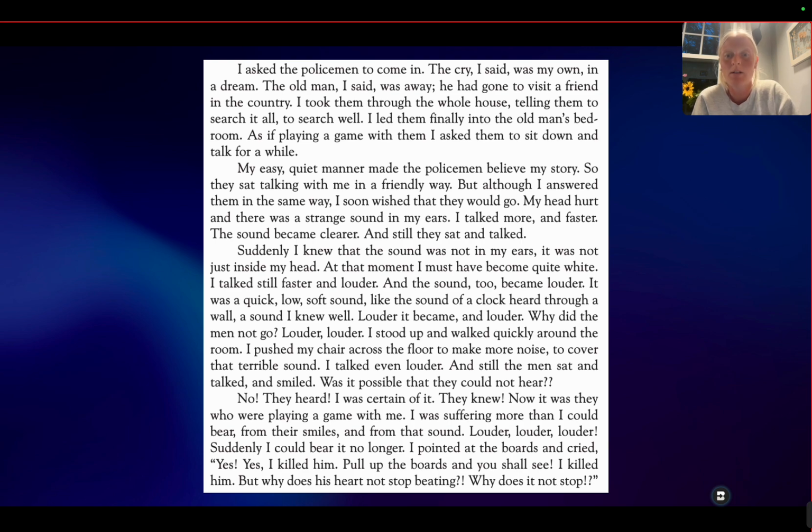Why did the men not go? Louder, louder. I stood up and walked quickly around the room. I pushed my chair across the floor to make more noise to cover that terrible sound. I talked even louder, and still the men sat and talked and smiled. Was it possible that they could not hear? No, they heard. I was certain of it. They knew. Now it was they who were playing a game with me. I was suffering more than I could bear from their smiles and from that sound. Louder, louder, louder. Suddenly I could bear it no longer. I pointed at the boards and cried, "Yes, yes, I killed him. Pull up the boards and you shall see. I killed him. But why does his heart not stop beating? Why does it not stop?"